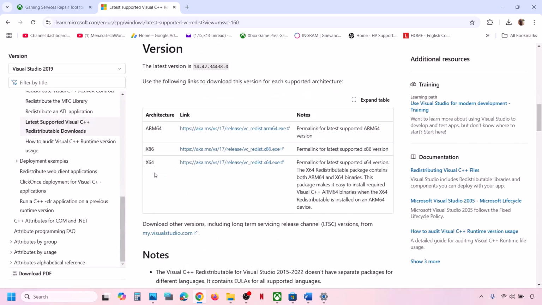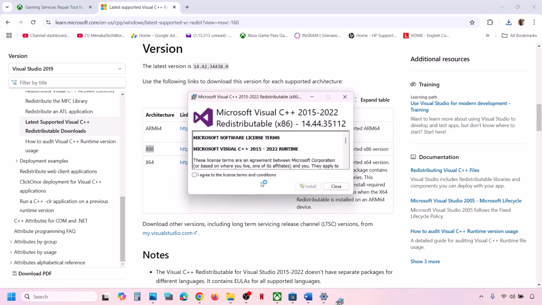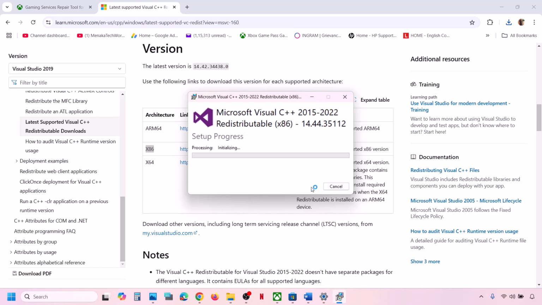You have to download this x86 and x64. You have to install both the files. So download this x86, click on it and you can run this exe file. Now if you see the repair option, click on repair. If you see the install button, hit install. You might see repair also. If you see repair, click on repair. Click on yes to allow.